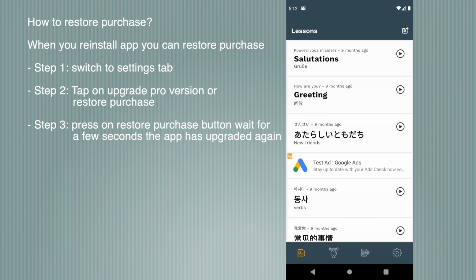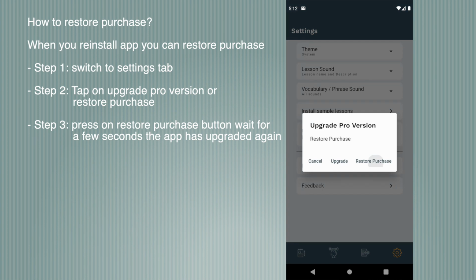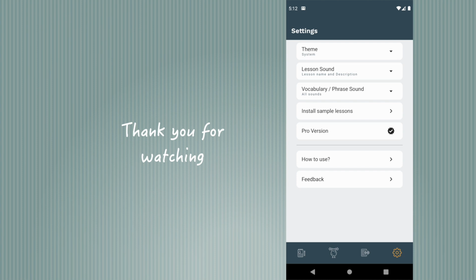When you reinstall the app, you can restore your purchase. Switch to the Settings tab. Tap on Upgrade Pro version or Restore Purchase. When the dialog appears, press the Restore Purchase button. Wait for a few seconds. Here we go, the app has been upgraded again. Thank you for watching.